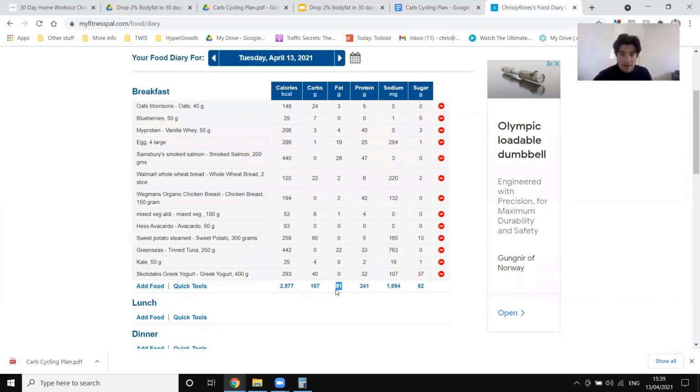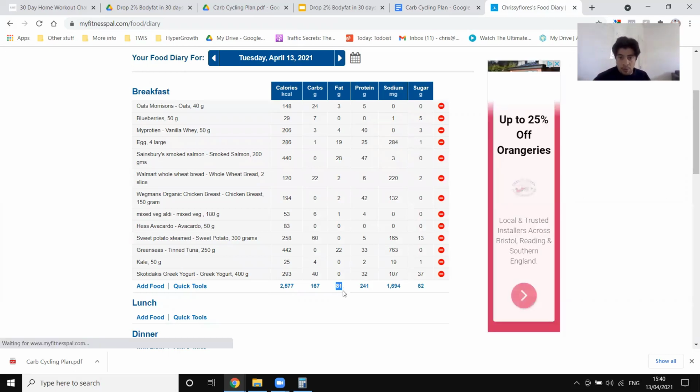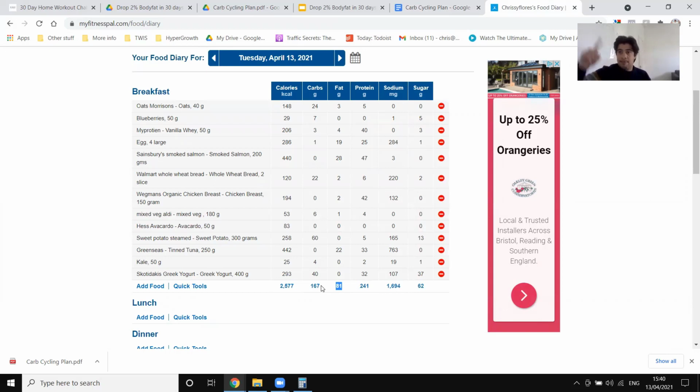Now, if I was to look at this plan right now, with the numbers I've seen, I'd only change the fats, so we can manipulate the fats a little bit. You can be within 10, so 10 above or 10 below your carbs.